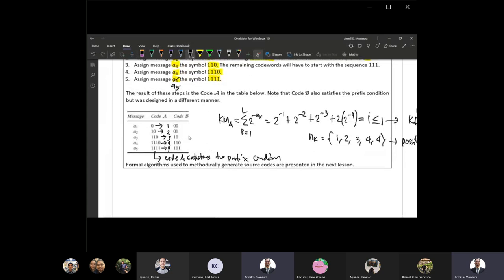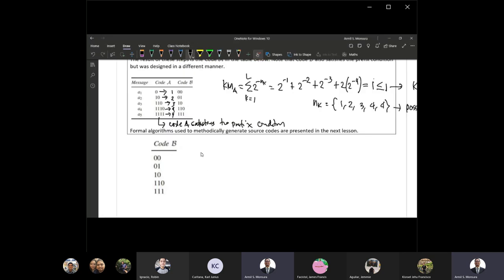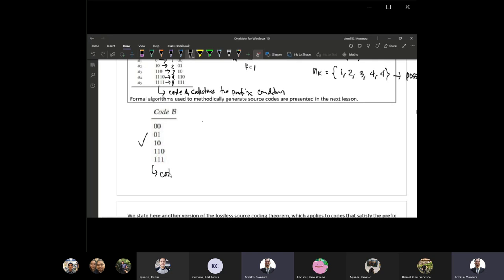Now, let's take a look at code D. Kasi yung code D naman, kung mapansin ninyo, also complies, hiwalay natin siya. Notice that code D also satisfies the prefix condition kasi wala tayong makikitang shorter code being the start or the prefix of a longer code. For example, yung 00, hindi nyo makikita sa dalawang code na to. Or yung 01 cannot be seen in any of these 2-3 binary digit codes, or kahit yung 10. So these shorter codes are not a prefix of the longer codes. So this code, code B, satisfies the prefix condition.